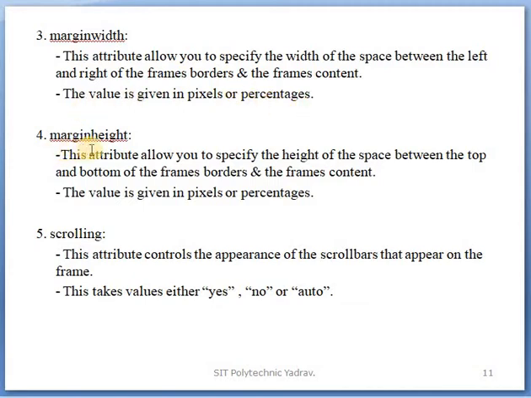Next, fourth, marginheight. These attributes allow you to specify the height of the space between the top and bottom of the frame's border and the frame's content. The value is given in pixels or percentages. This is the opposite of width. Height means space between top and bottom, and width means space between left and right.